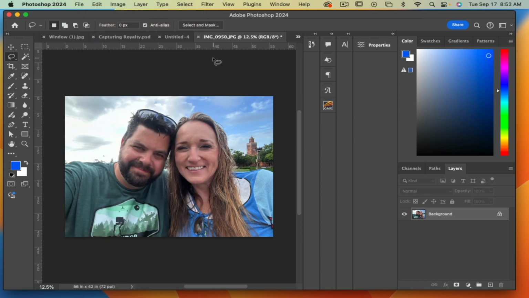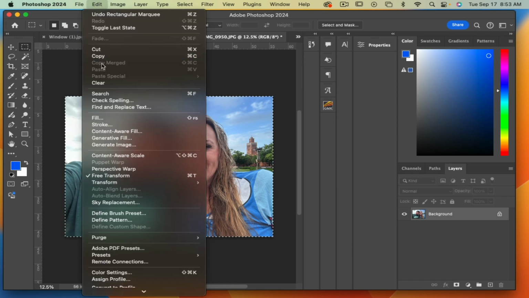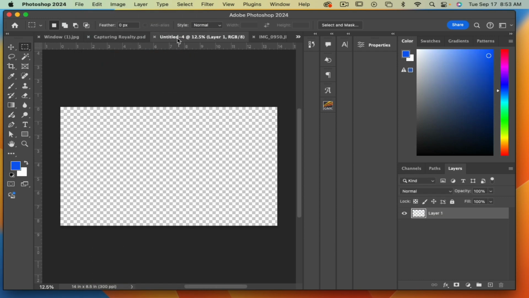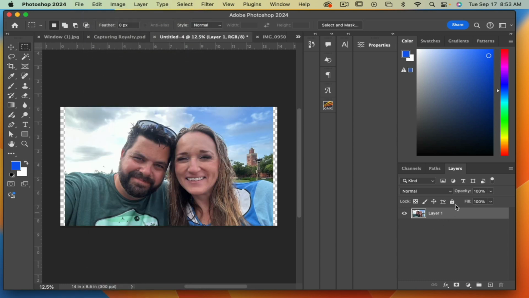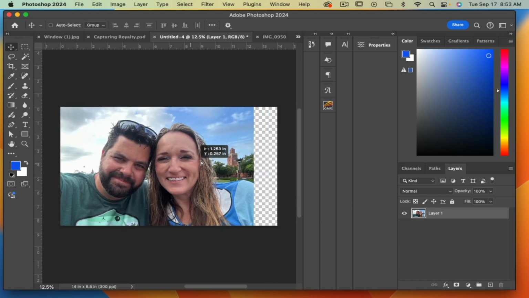All right, so how do I select this image so I can copy it? Marquee tool, thank you. All right, so I'm going to get the marquee tool out. I'm going to drag a selection around this picture. I'm going to say Edit, Copy. I'm going to go to this file and Edit, Paste. Now, when I paste it, it makes it its own layer right here. I can use my move tool to move it around the screen.